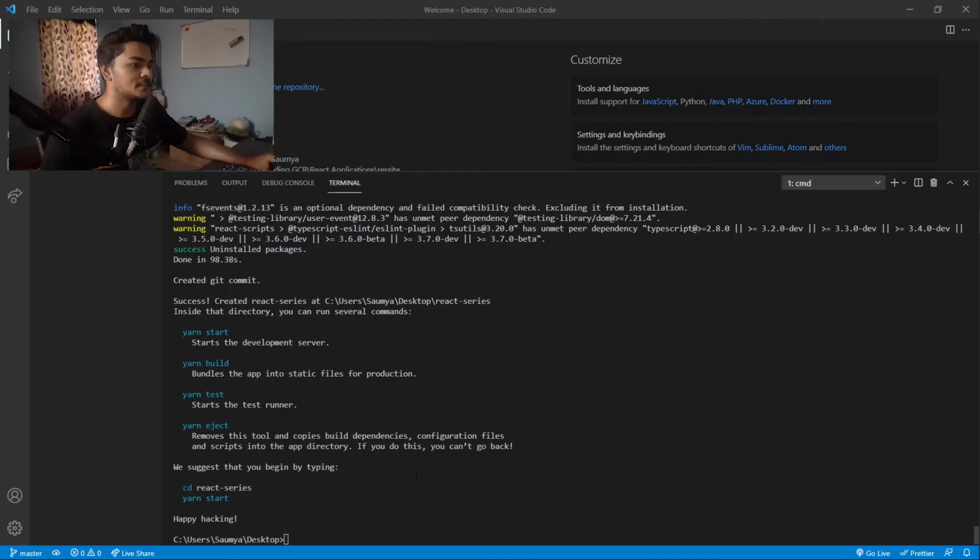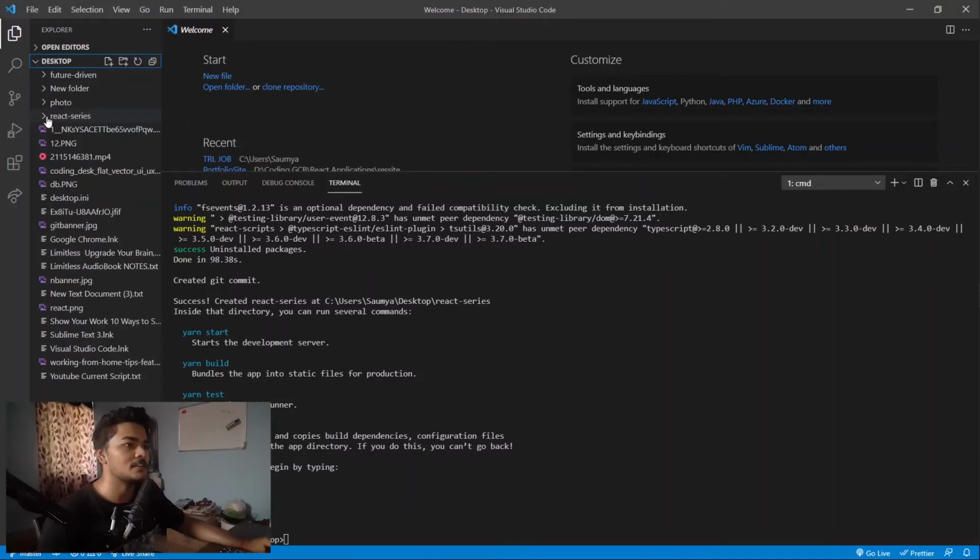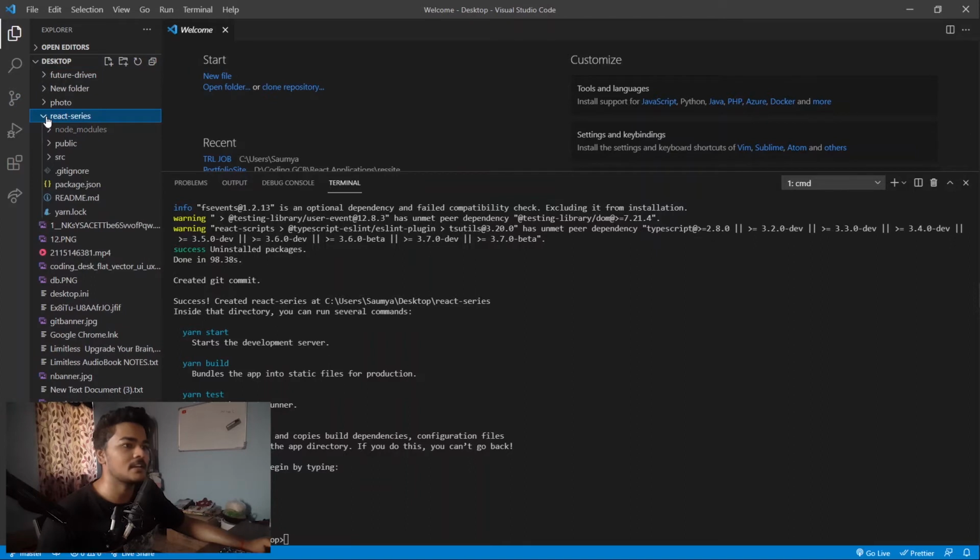Yeah, cool. So as you can see, we have done everything. Happy hacking. And if I just go to my desktop folder, you can see we have a folder here called React series. Let's get into that. And so these are some things that we have inside the folder, right?